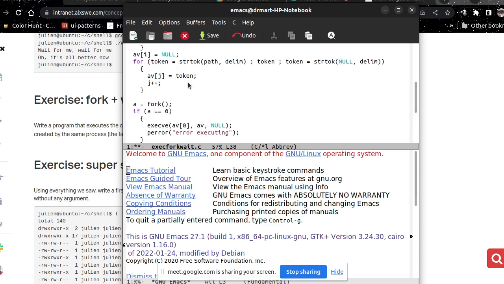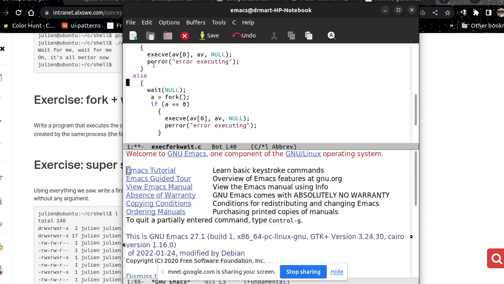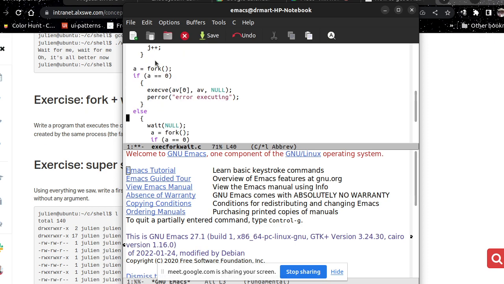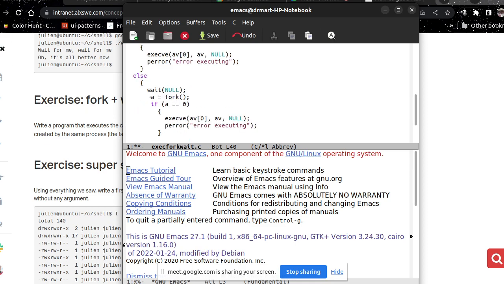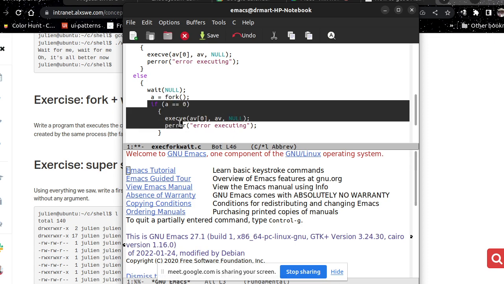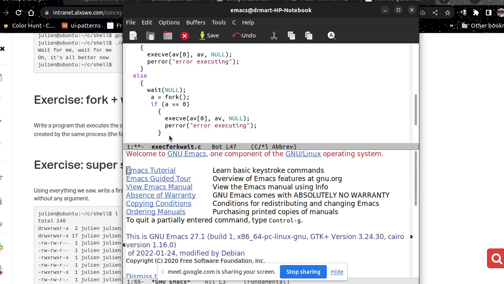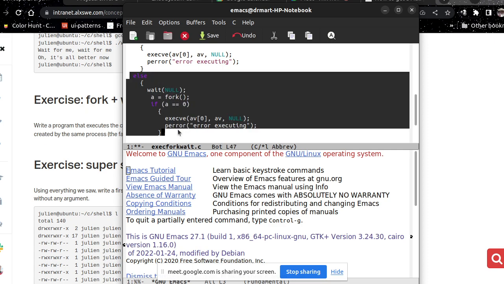Do you understand? So else we will wait. This waiting is we are waiting for the first child process to terminate. Once the first child process has terminated, we will call fork again, and then we will go into the child process and execute another one, and then we would wait again. So we'll just do this again.